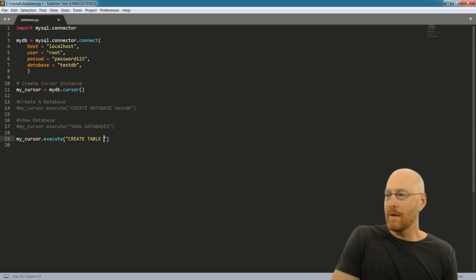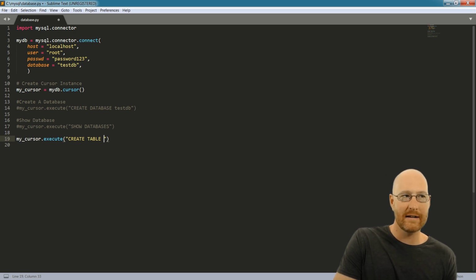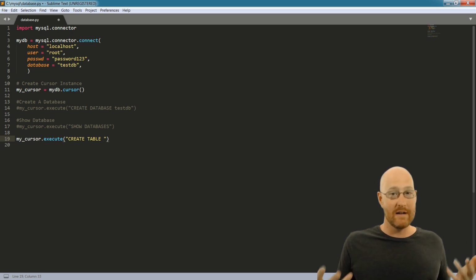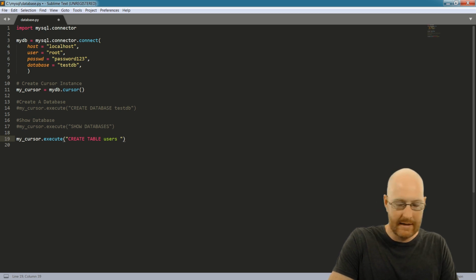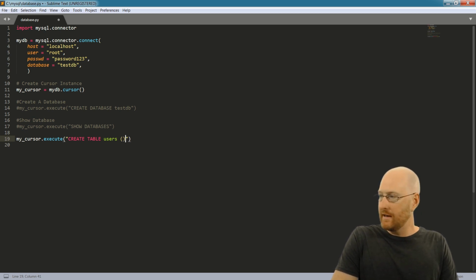So let's think about the type of table we want to create. Let's say we've got a website, and we want people to be able to sign up. So we want to create users. And so let's call our table users. Now, inside of here, we need to pass in all the stuff that we want in this table. And we do that like this.